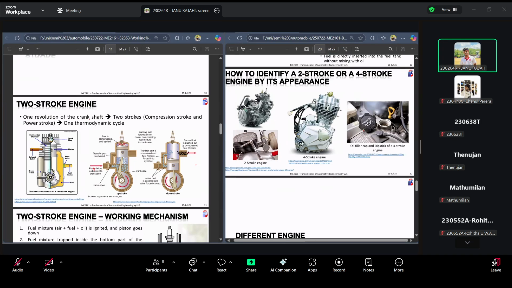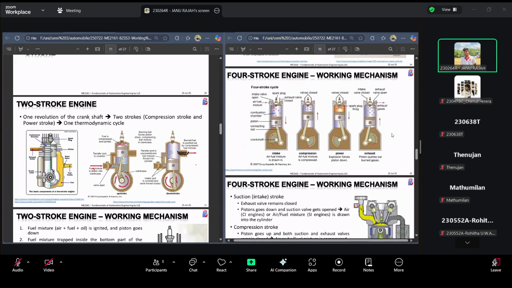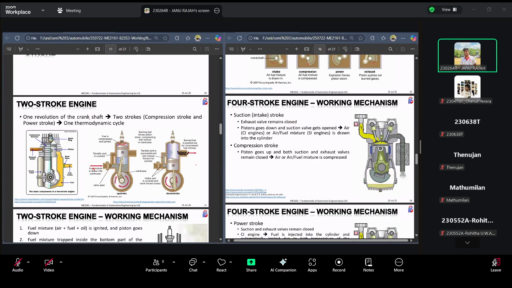Another difference we can identify: in a four-stroke the spark plug will be at the top. Here in the two-stroke, the spark plug will be at the side or somewhere in between the ports, because there are valves and cams at the top of the four-stroke. We have to insert these valves and cams, so there is no space for the spark plug. It's actually mounted sidewise.